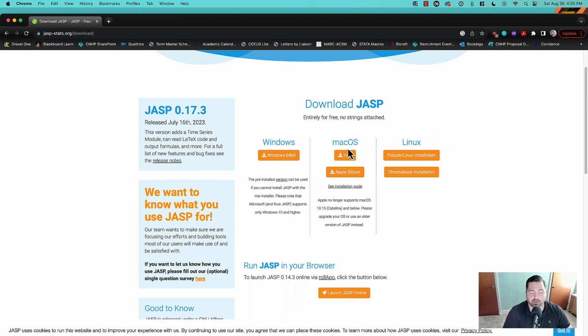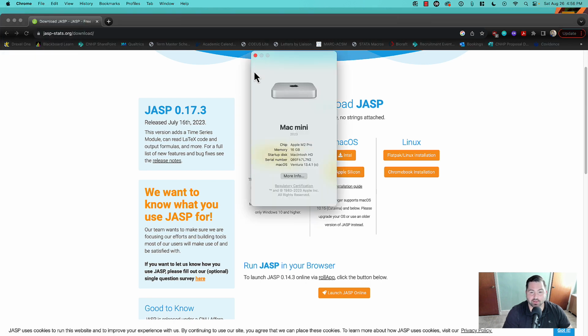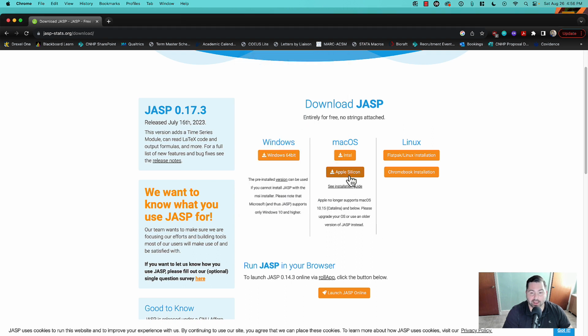I am on a Mac OS device and I have an Apple Silicon chip. If you're on the Macintosh and you're not sure if you have an Intel or if you have the Silicon chip, go ahead to the top left corner, click the Apple icon, and select About This Mac. You'll see here that I have the Apple M2 Pro. The M2 is the M2 chip. If your computer says Intel, then you'll have an Intel processor. So go ahead and select Apple Silicon.